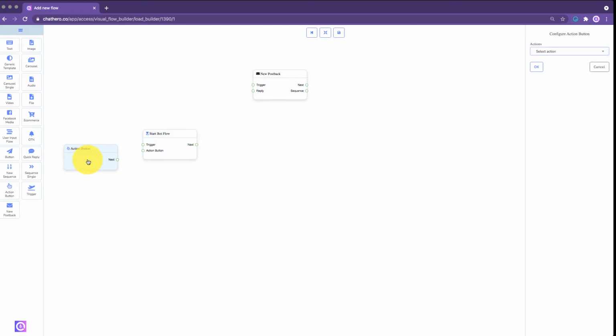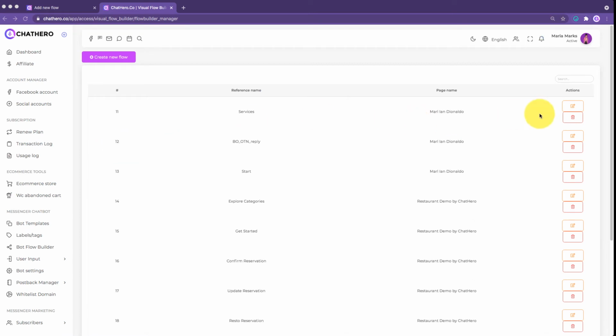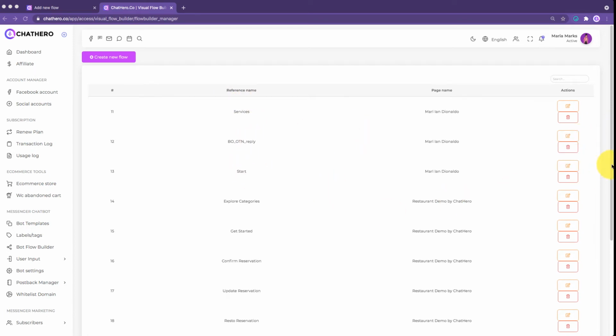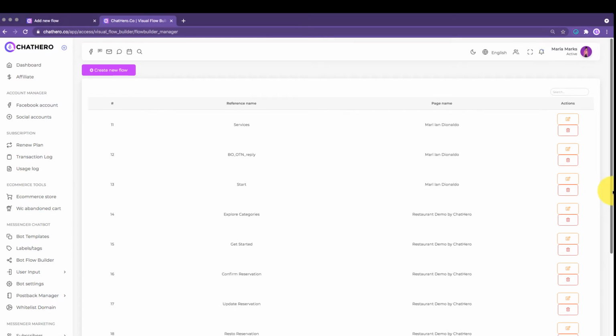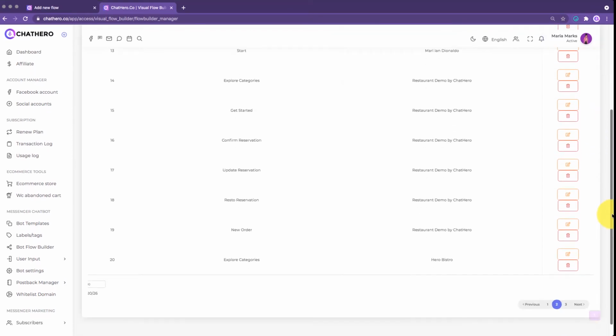So the different action buttons are Get Started, No Match template. These are basic templates that are available in Messenger that you can edit and create a template using the flow builder. The postbacks are mainly used here in the flow builder. As you can see here, all of these with the reference name are postbacks. So let's explore how we can call all of these.